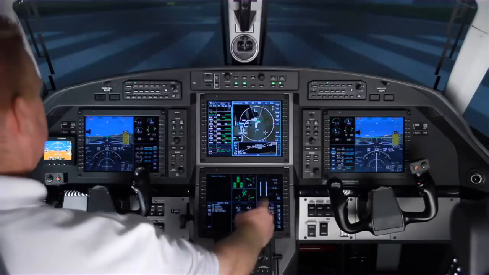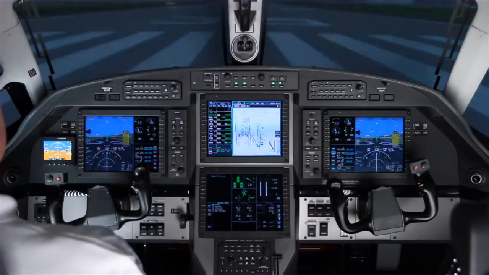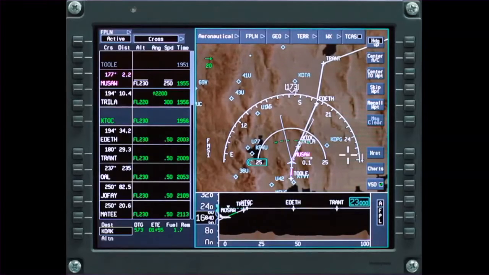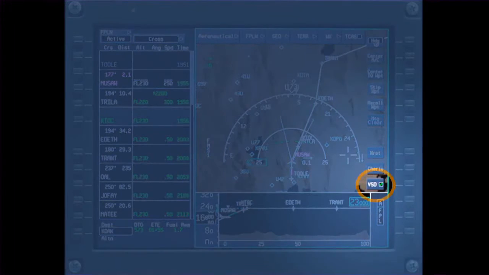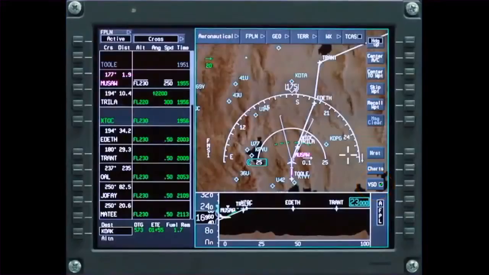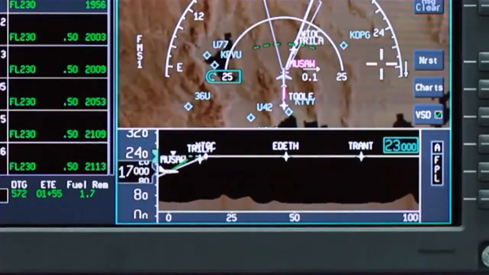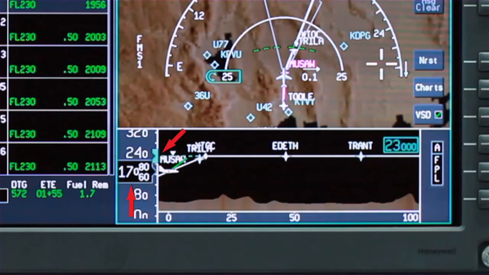Jeppesen terminal charts can be accessed by pushing the Charts button. Charts are an option on Primus Apex-equipped aircraft. The vertical situation display can be shown by pushing the VSD button. It shows a profile view of the flight plan and terrain. The VSD corresponds to the VNAV profile of the FMS flight plan. The current altitude and pre-selector bug are shown along with the digital readouts on the VSD. The colors of the bug and readout match the colors on the attitude indicator.